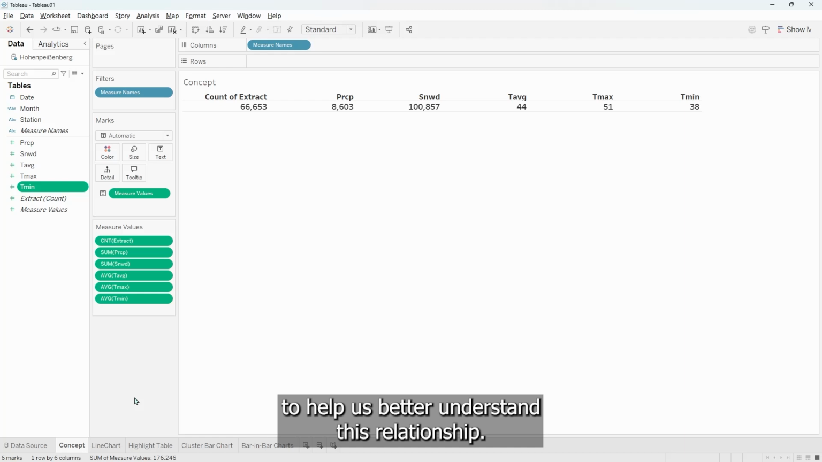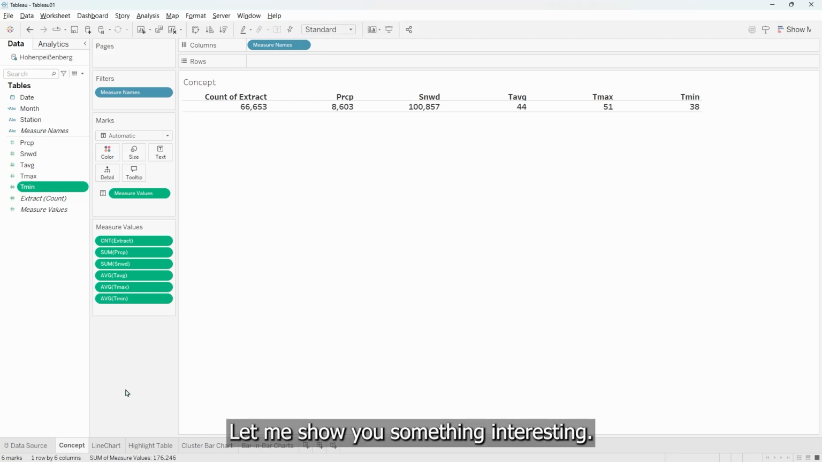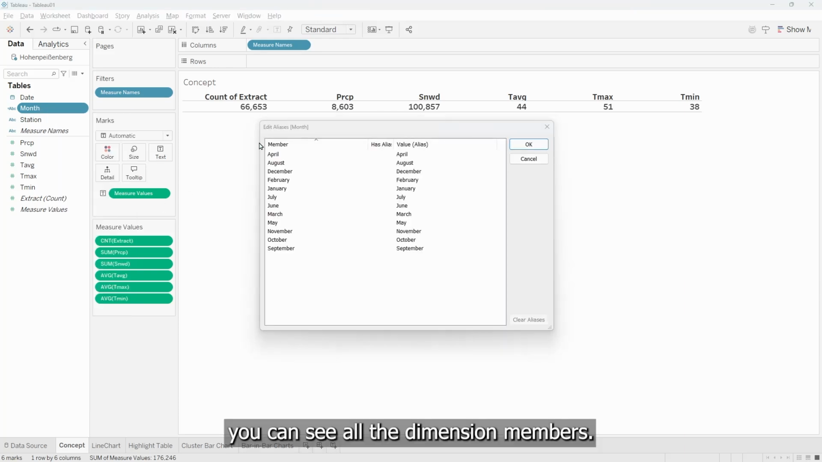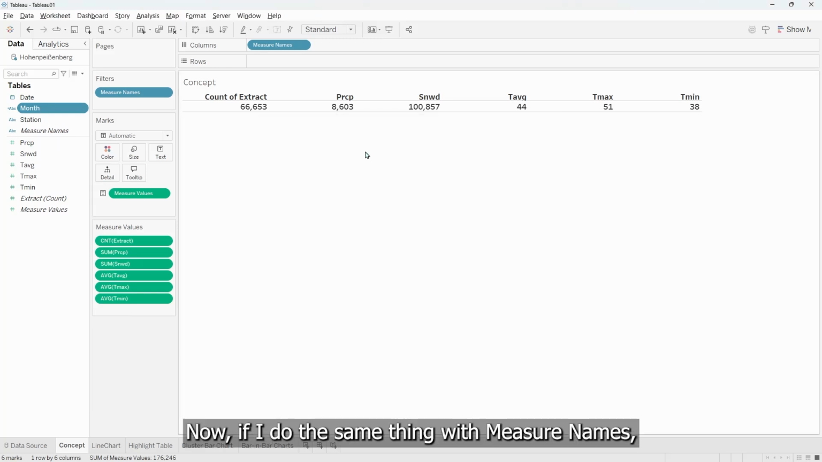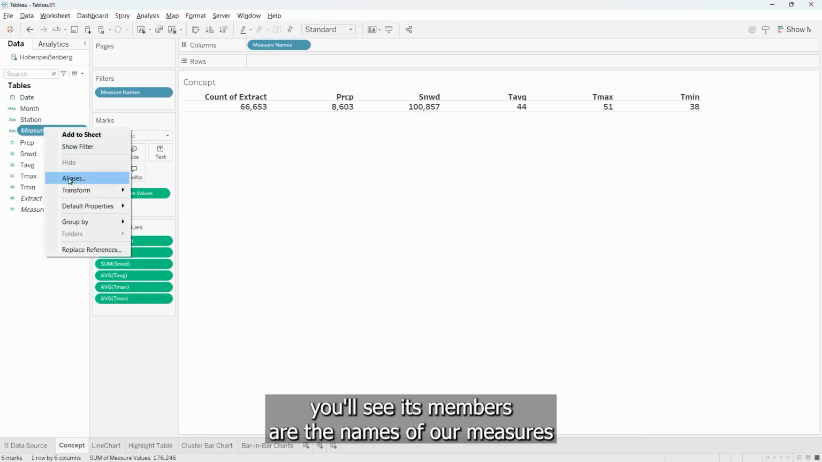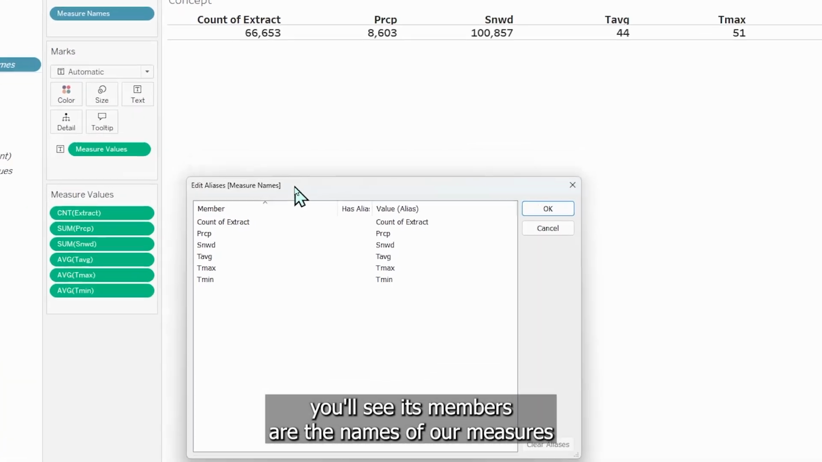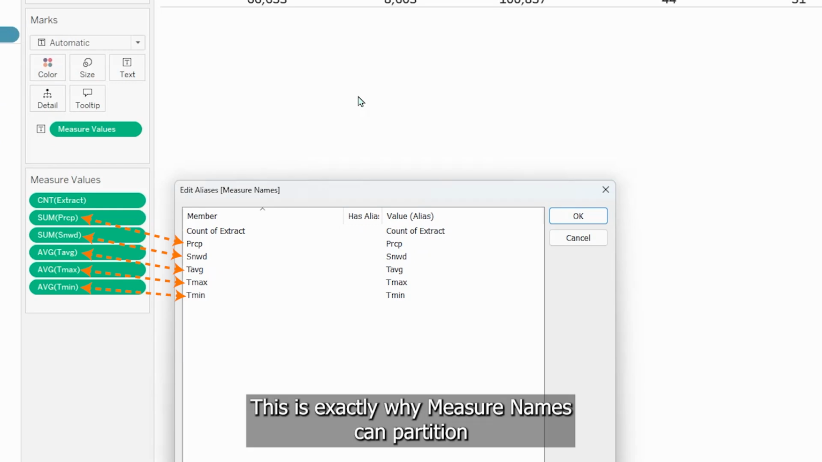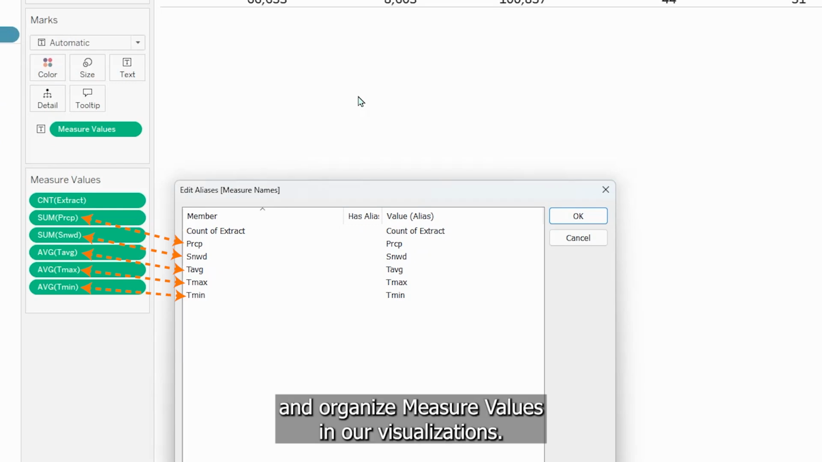To help us better understand this relationship, let me show you something interesting. If I right-click on the month dimension and select aliases, you can see all the dimension members, in this case the 12 months of the year. Now, if I do the same thing with measure names, you'll see its members are the names of our measures: precipitation, snow depth, average temperature, and so on. This is exactly why measure names can partition and organize measure values in our visualizations.